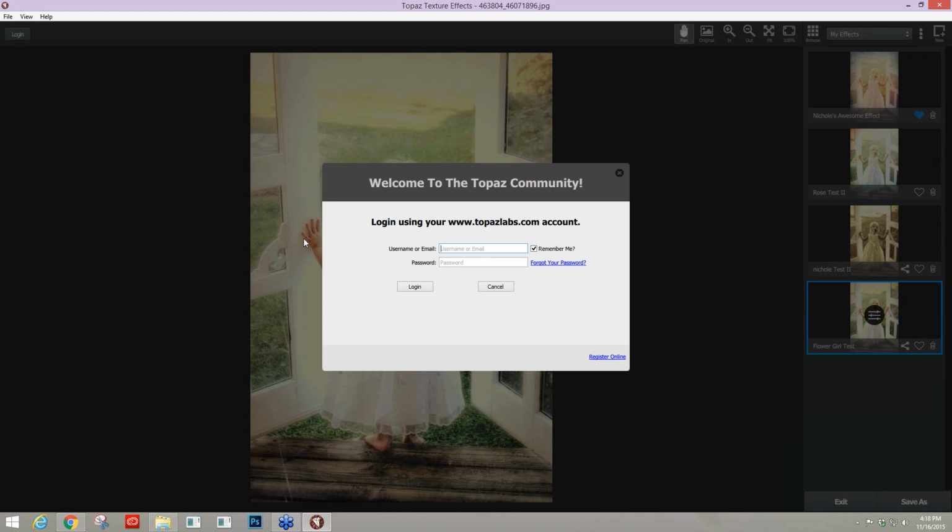I'm going to click on that icon again, and instead of sharing it, when you're logged out of the community, a Welcome to the Topaz Community pop-up will come up, and you just enter your username or Topaz email address. If you've ever purchased anything with Topaz, just use that account information that's already in our system. So for me, my username is Nichole. I know, very original. And then we have my password. I'll just enter that. Once I have that information, I'm going to press login.